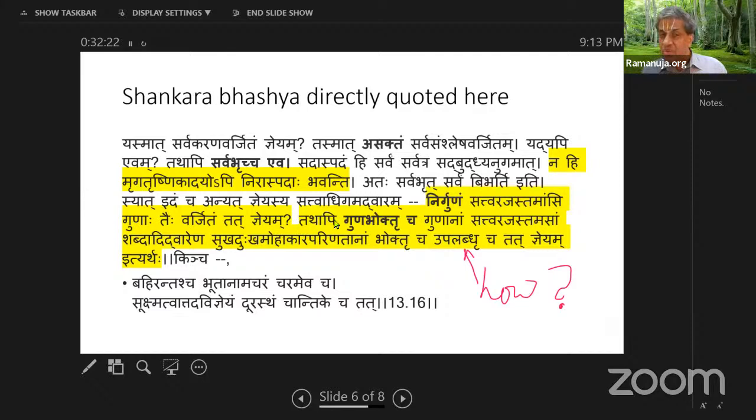Tathapi, even though that is true, gunabhoktru cha: of the gunas, sattva, rajas, tamas, through shabdadidvarena, which causes happiness, sorrow and delusion, the experiencer. Look at what bhoktru is here. Gunanam means the sattva, rajas, tamo gunas, which are explained in different ways. There is the nature of matter, in fact. Shabdadidvarena means through the doors of shabda, rasa, rupa, gandha. Shabda is sound, form, taste, smell. These are all through these.